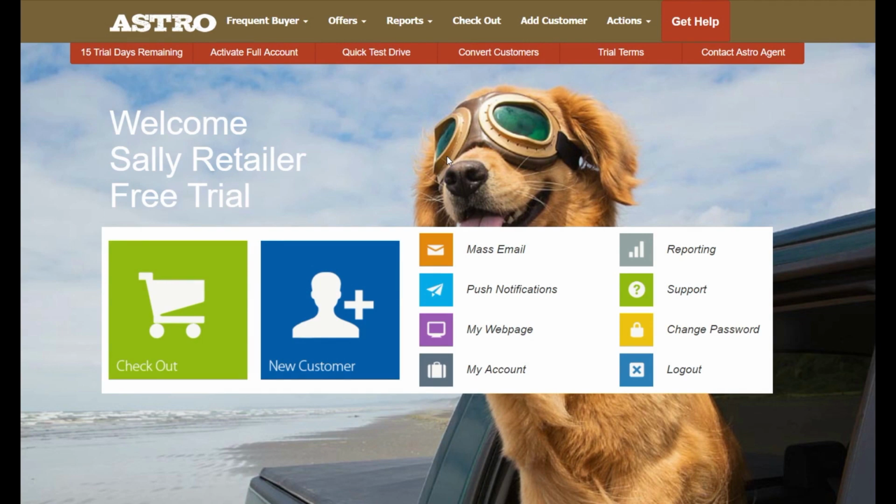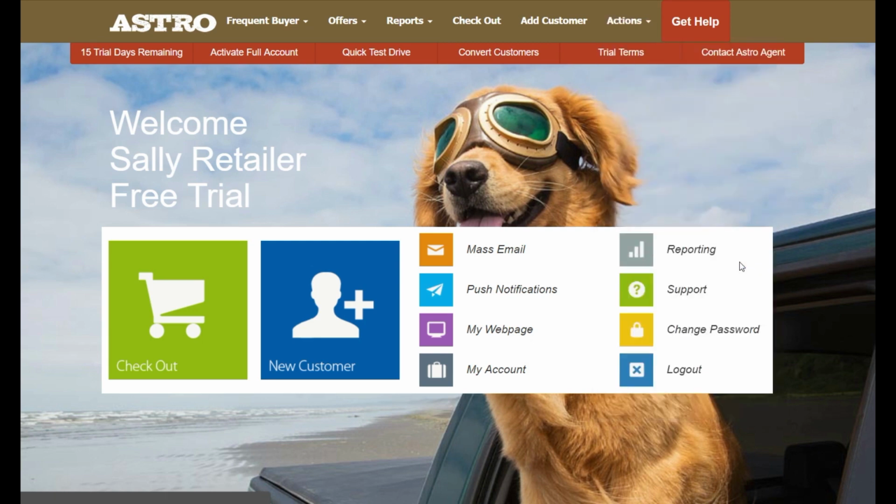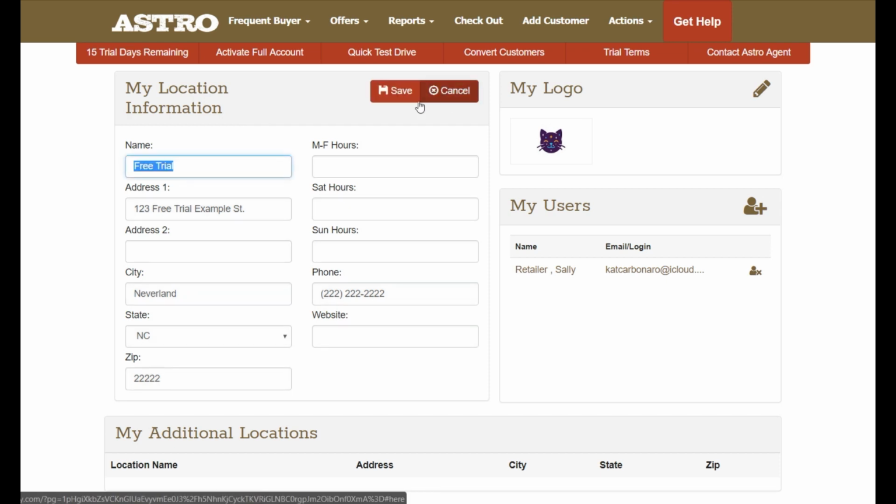Let's begin with account setup. First, let's go to our Actions menu and scroll down to Account Management. From here, you can enter in your location information, your business hours, your phone number, and your website. To do so, just select the pencil, edit your information, and then select Save.